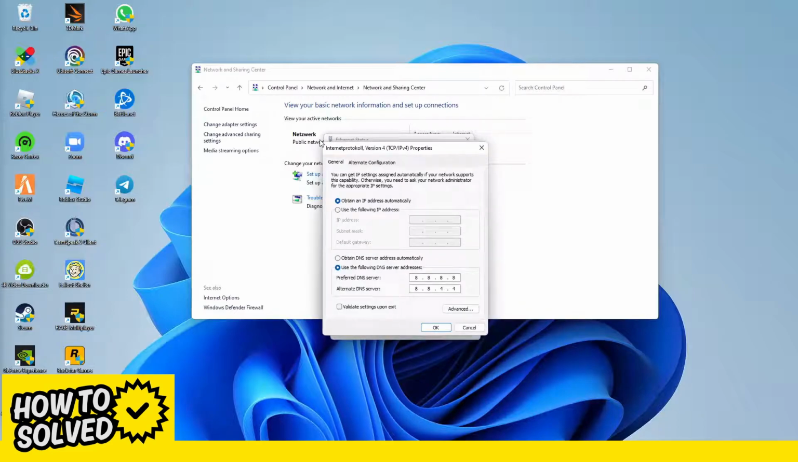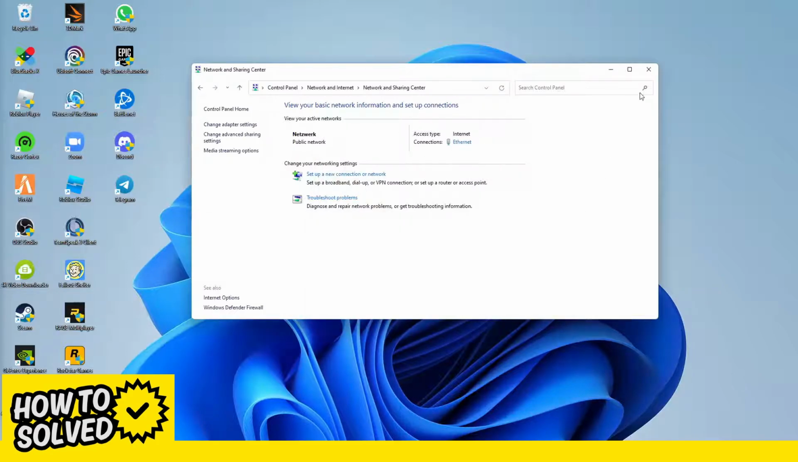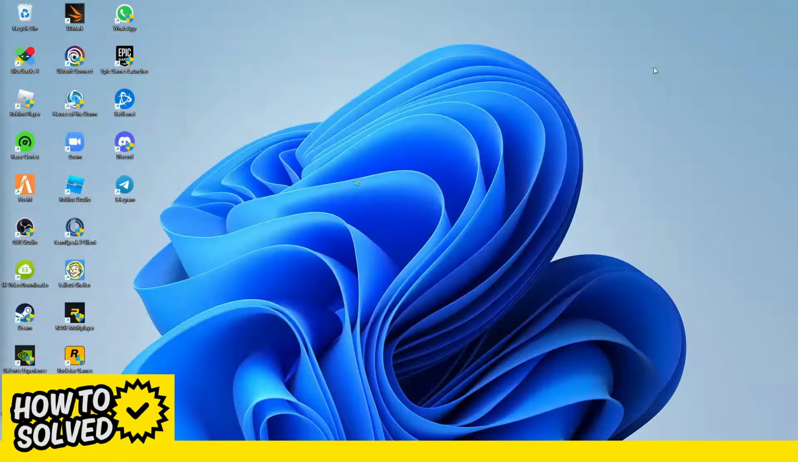And then a Windows looking something like this should open, and here make sure that you select down here the second option, use the following DNS server addresses instead of obtain DNS server address automatically. And then for the preferred DNS server, type in 8.8.8.8, and for alternate DNS server 8.8.4.4. You can also pause this video really quick if you need some time, but just click on OK then, and click on close, and click on close, and click on close.